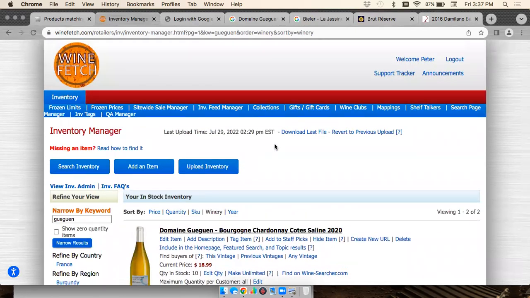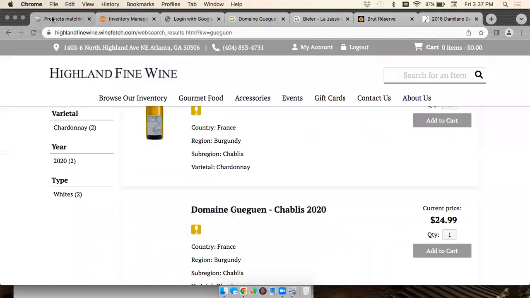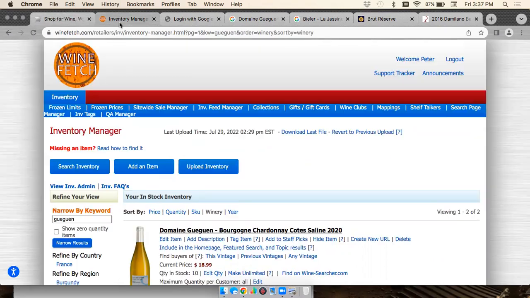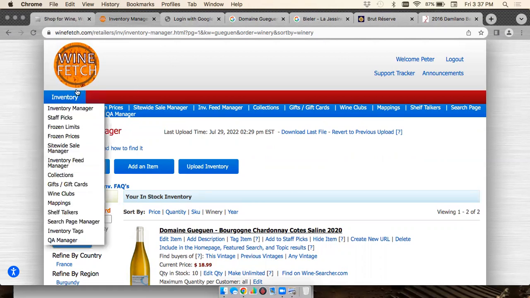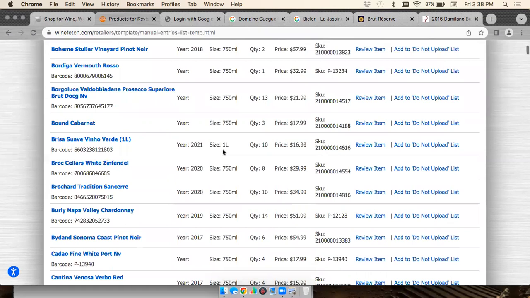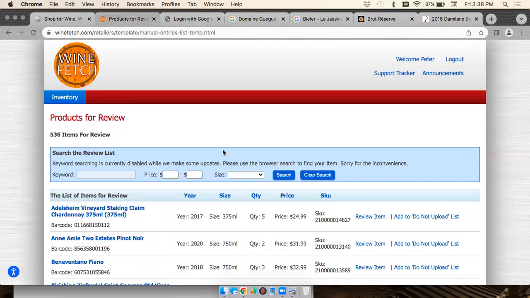In the scenario where the product is not showing up in the system, you can do a search. Say we're looking for this Adelaida Barolo. I know I have it in inventory, but I'm not seeing it on the website. So if you go to Inventory Manager, hover over it, and go to List All Products for Review, you can see there's 536 items that need to be reviewed before they can be shown on the website. If you press Command F, that'll do a search in this whole screen.